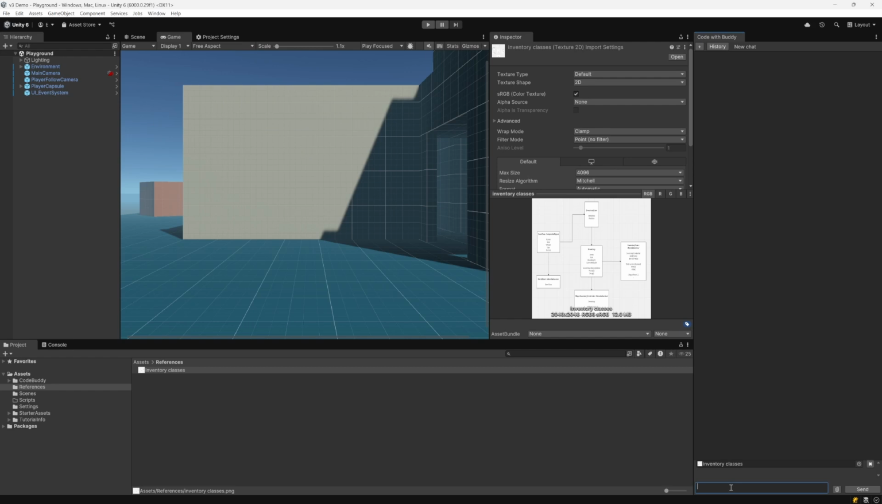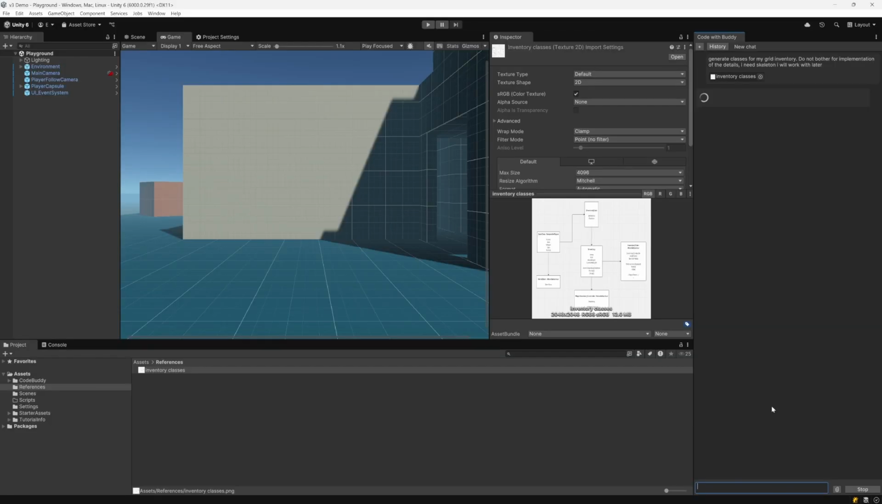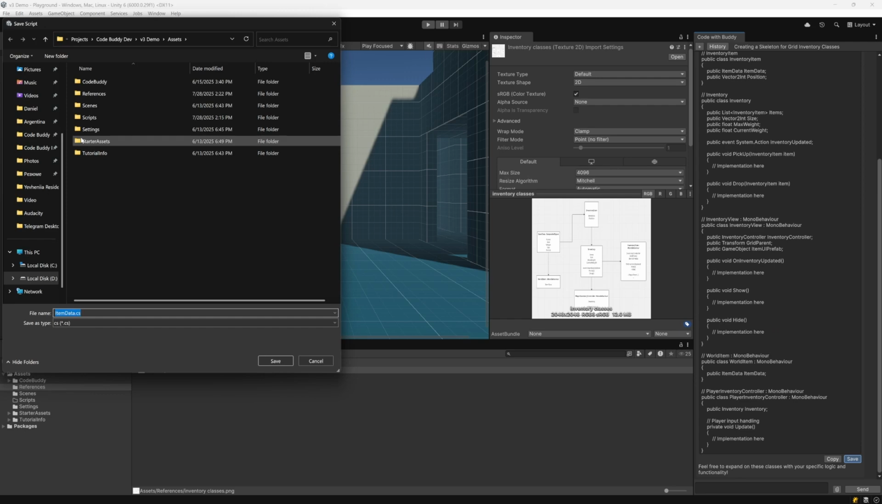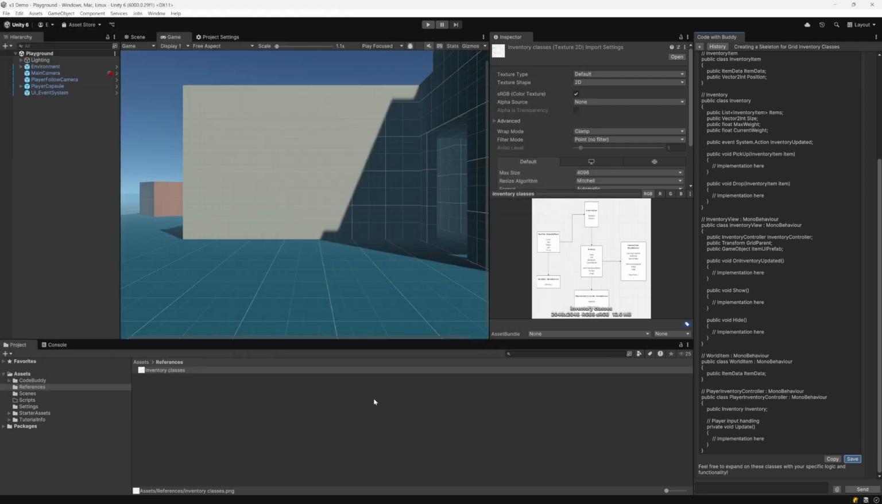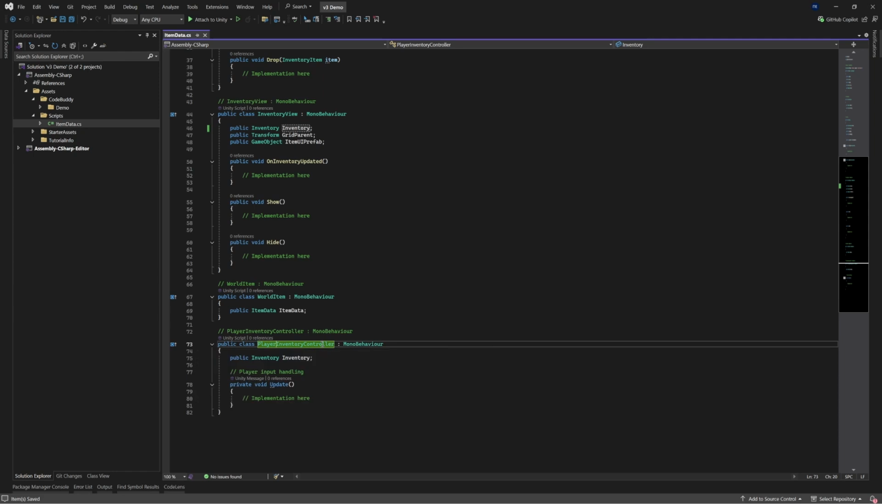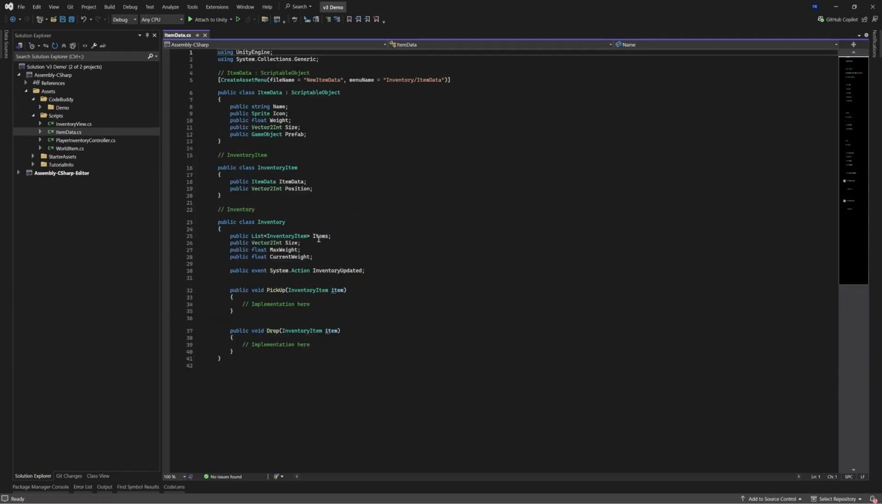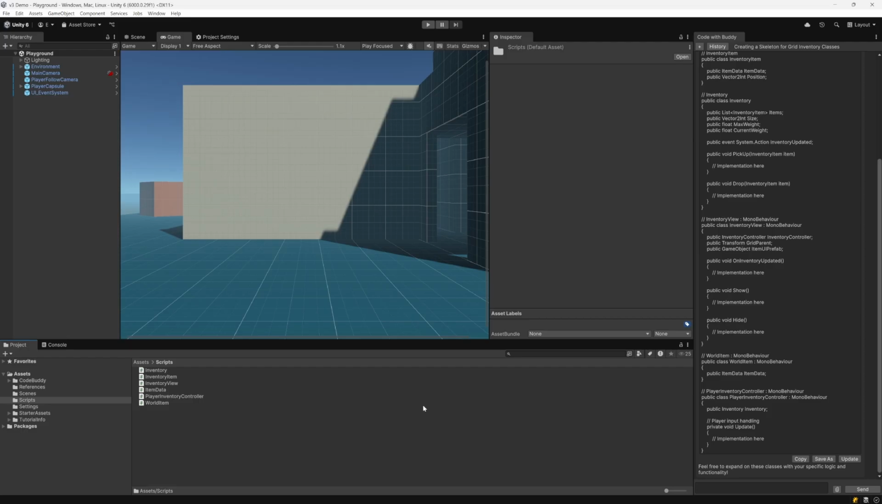And here is the first major new feature. Let's ask CodeBuddy to implement the skeleton for our system. The new version is able to read images to create a code foundation. First, let's quickly fix the class name and move all the classes into their corresponding files. Okay, our classes are organized.